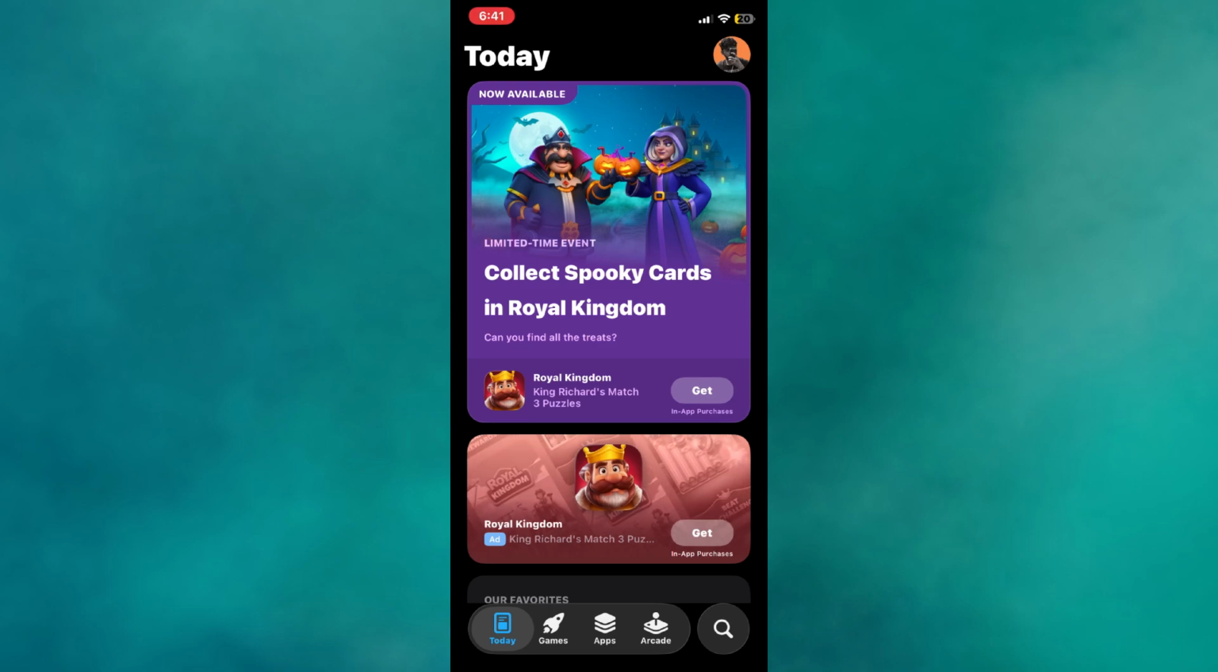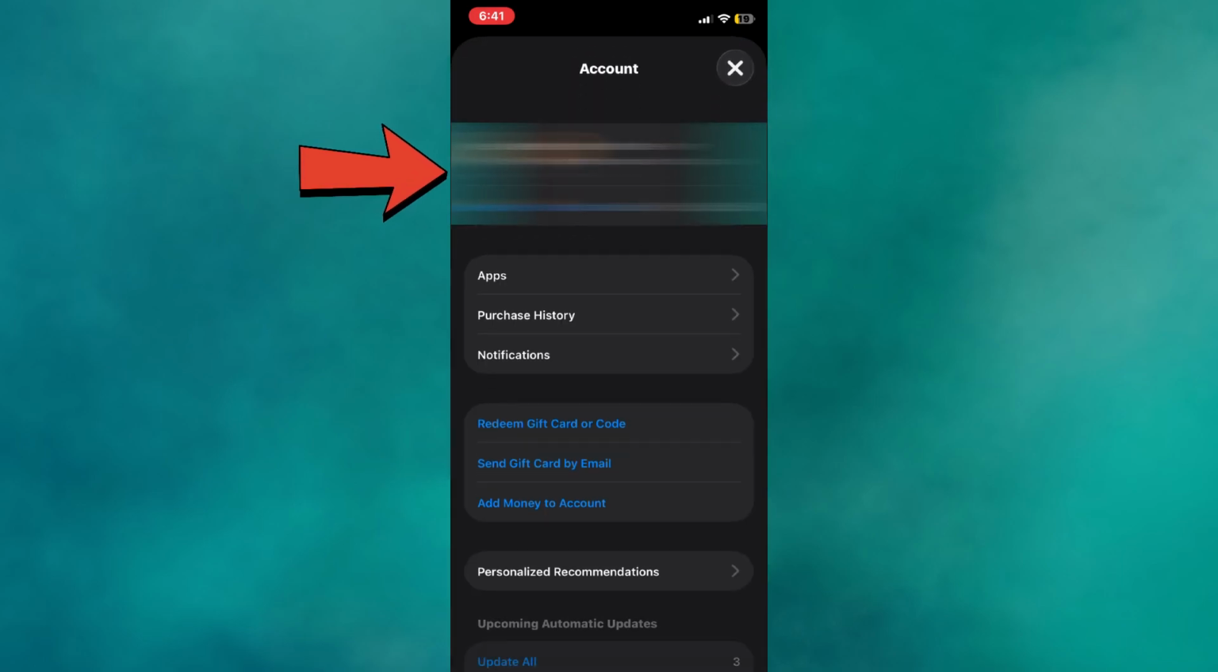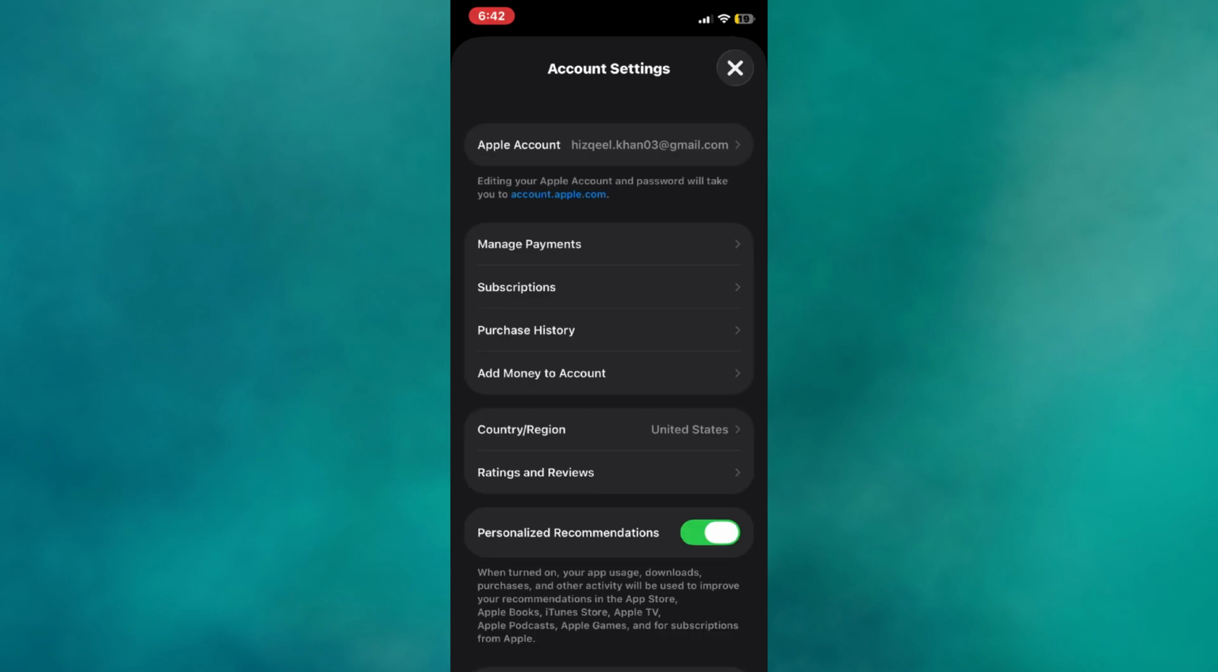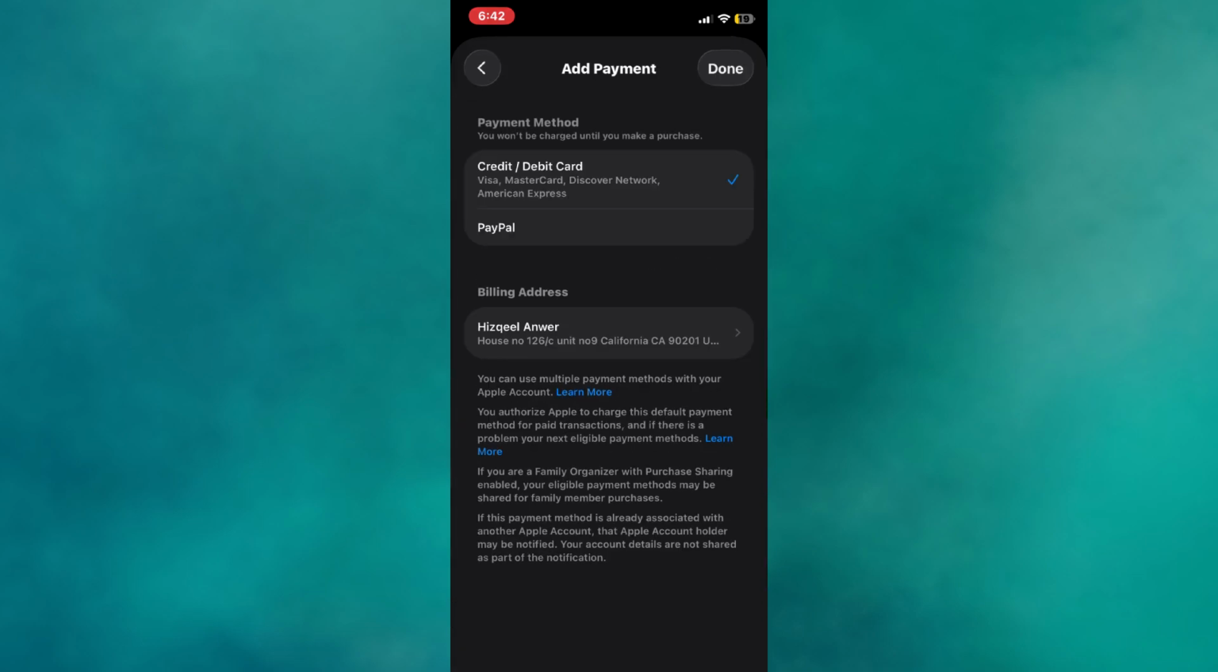First, open the App Store on your iPhone and tap your profile icon at the top right corner. Then, tap on your name at the top of the screen. Next, scroll down and select Manage Payments. Here you'll see your current payment methods.